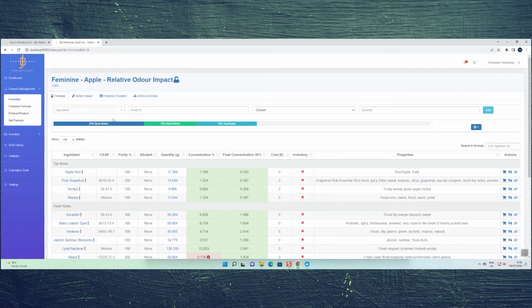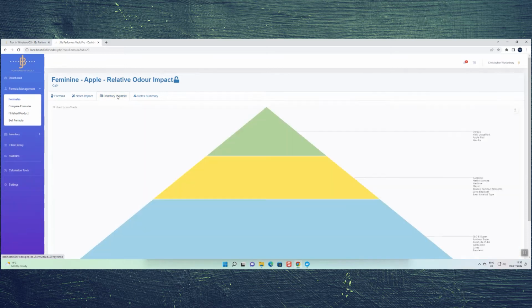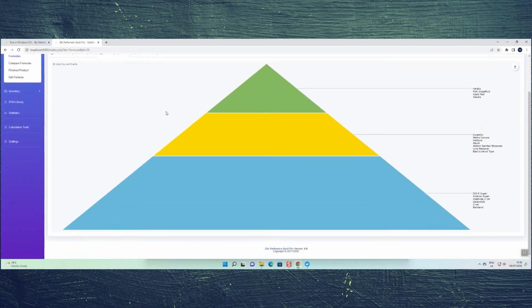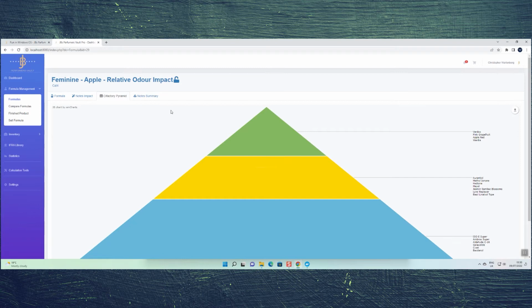Now here this references the percentage of base notes, heart notes, top notes, and we can also look at the olfactory pyramid, and this will give you a visual of your perfume, and it has your top notes, your heart notes, and your base notes. So this helps you to visually see what percentages you're working with. Here we're quite base heavy, and then we have heart, and then we have top notes, slightly more.